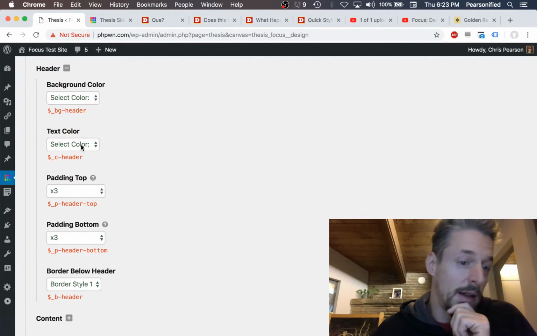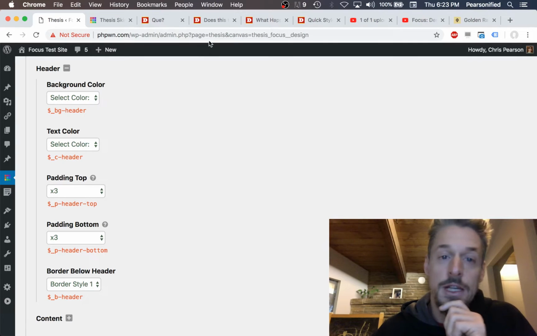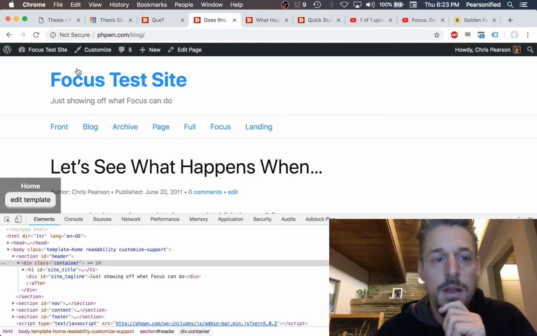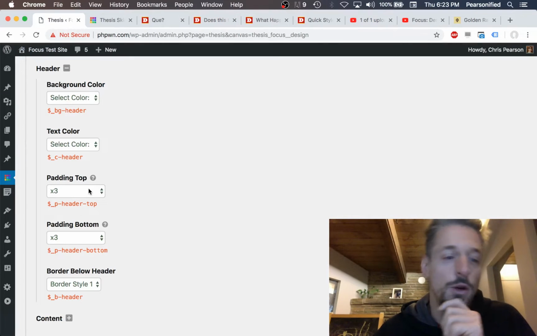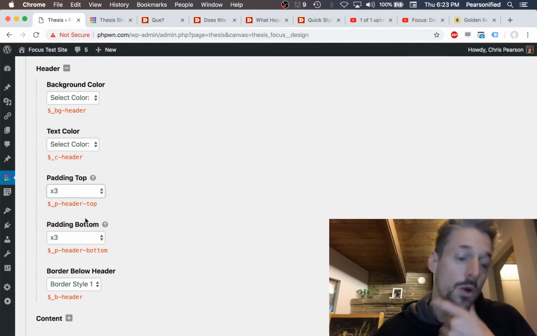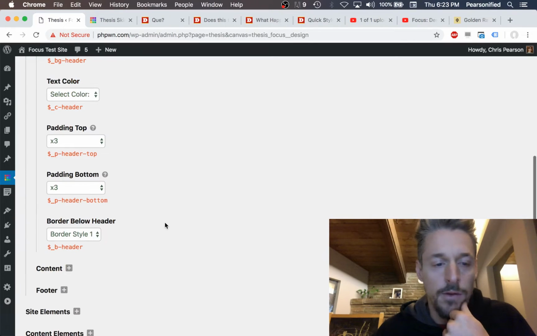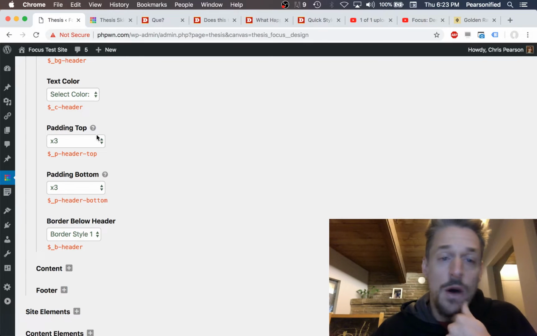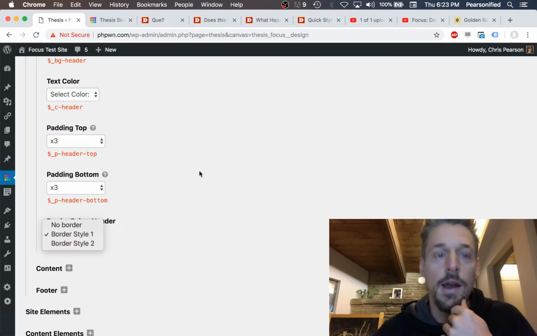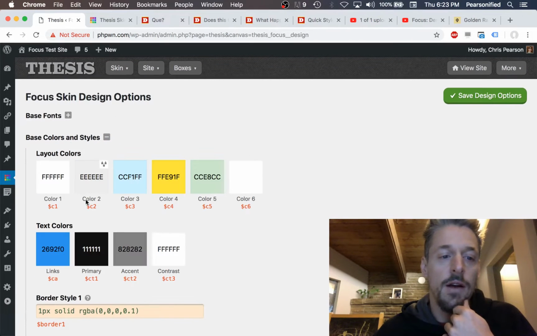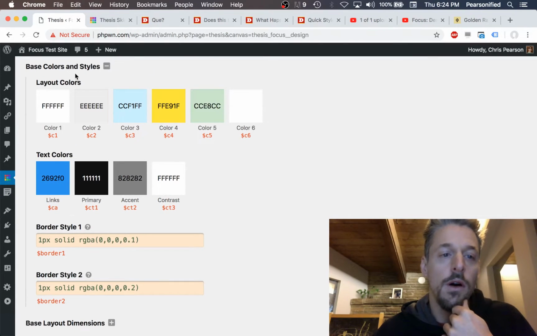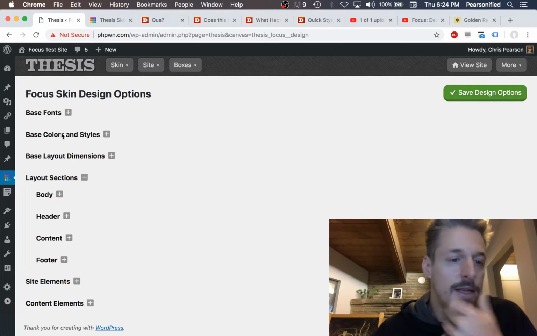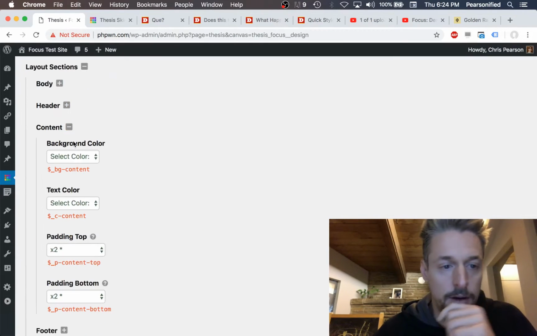But you can choose what color the text is there. You can choose the padding on the top and bottom. So right now, the padding on the top and bottom here is X3 as specified. You could increase that or decrease that depending on whatever you're looking to do by changing these values. And right now a border is deployed beneath the header, and we're choosing border style 1, which again we have defined, border style 1 and 2 above. So these are all just references to stuff you set up above.